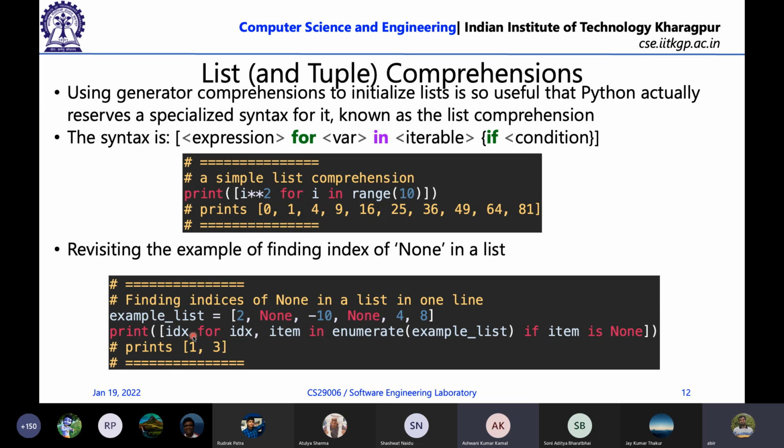You are taking only IDX. So for this IDX and item in this, you are taking IDX if item is None, and you are printing. So it is printing 1 3.